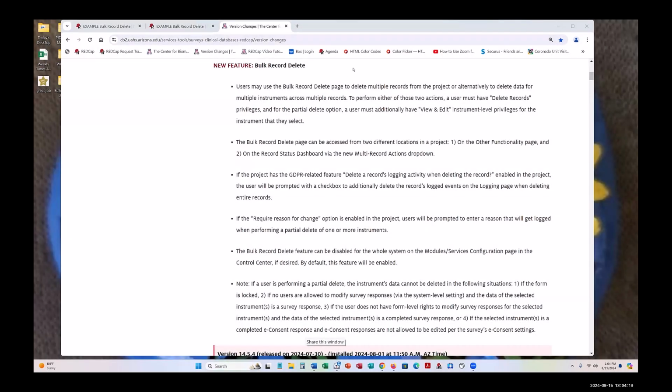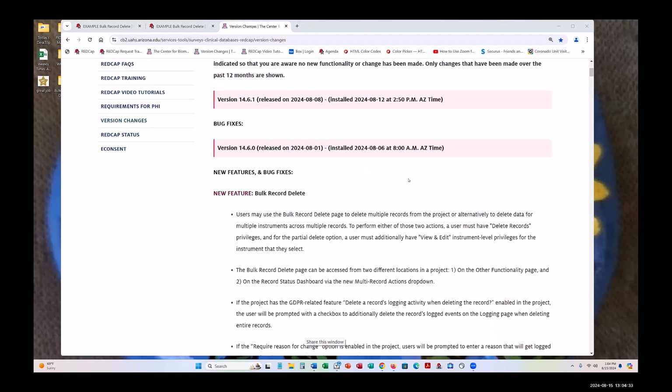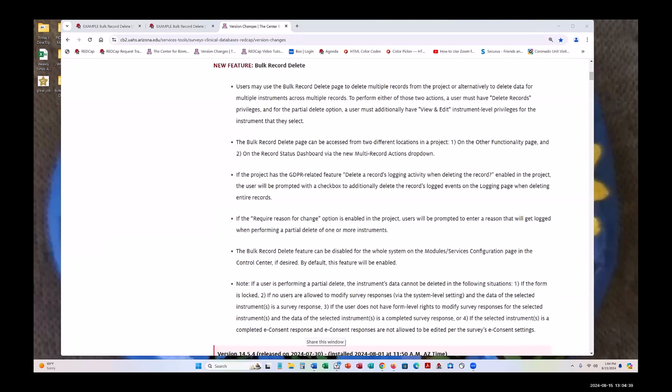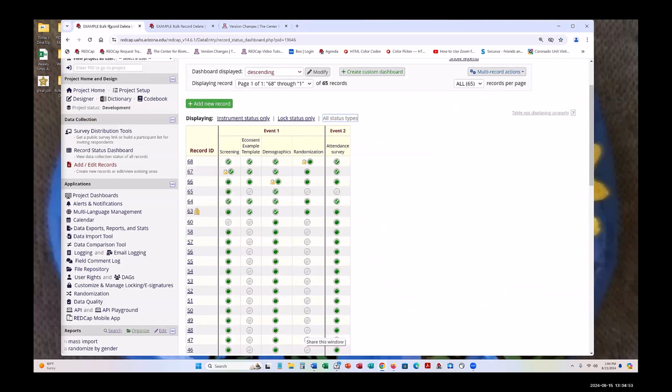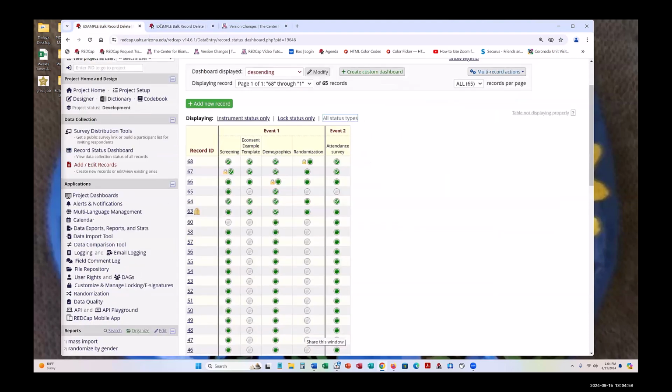We would like to present the new feature, Bulk Record Delete, which you will find all this detailed information on our CB2 website under version changes. It was installed August 6th. Please take the time to read through this and look at it very closely prior to going in and starting some bulk record delete. I recommend you create a test project to perform these functions and just test them out.